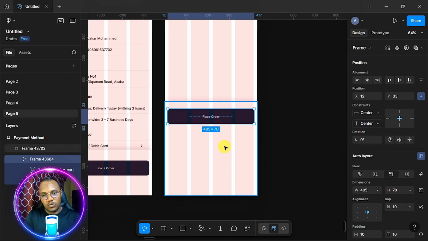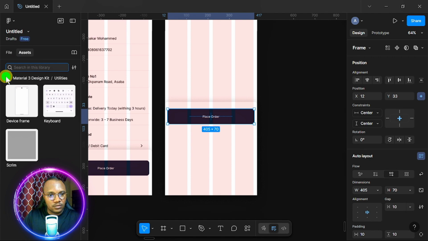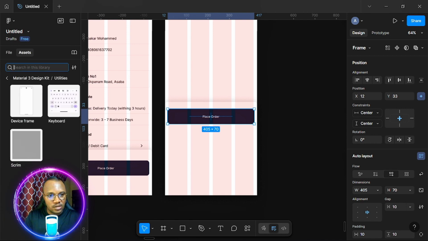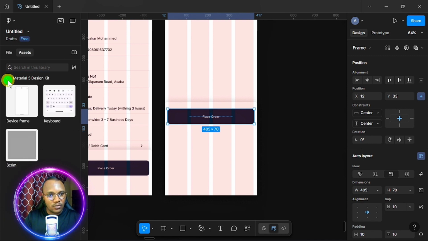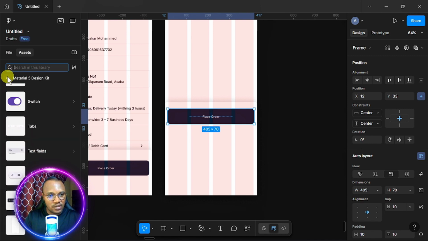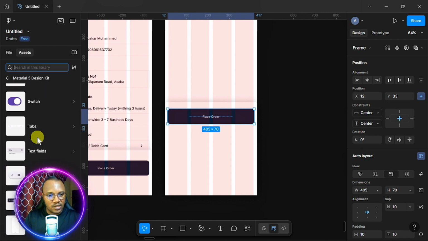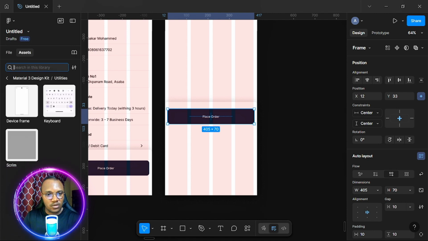Then the next thing I'm going to do is to come here to our assets, and we click on our assets. Then let me direct you through. What you just do is you just scroll down, you come to utilities. Now in the assets, you're going to come to design material kits. Let me go back so that you see it. So you come to design material kits, then you scroll down, you come to utilities, you click on utilities, you see this keyboard here. This is what we need.